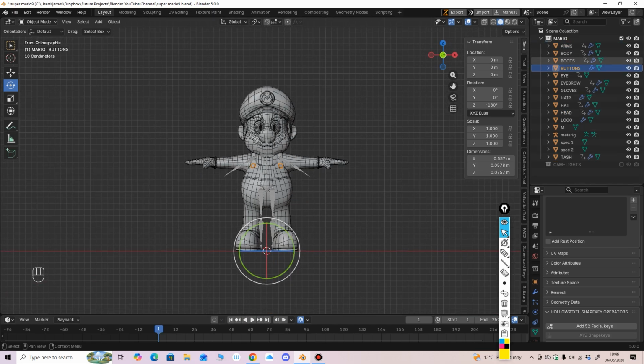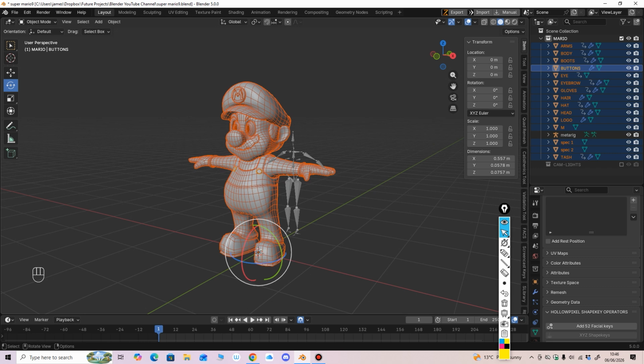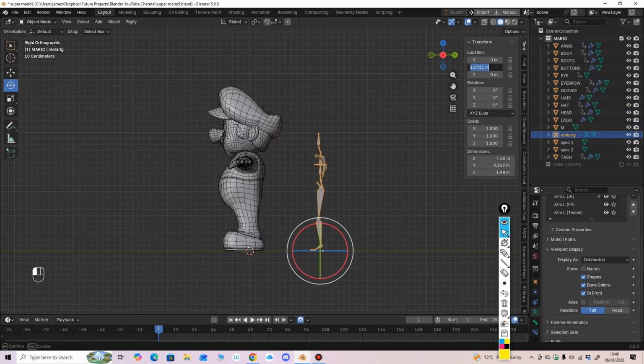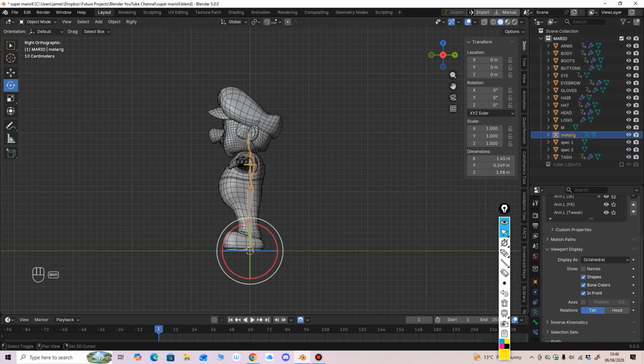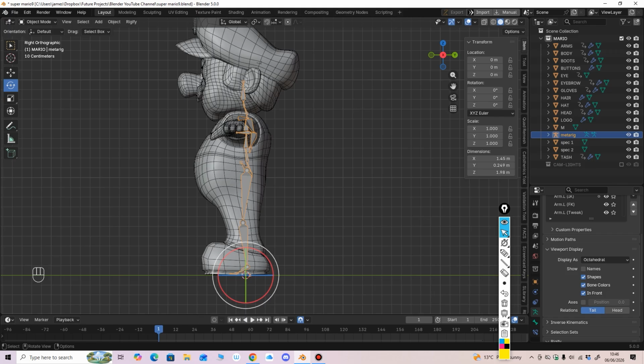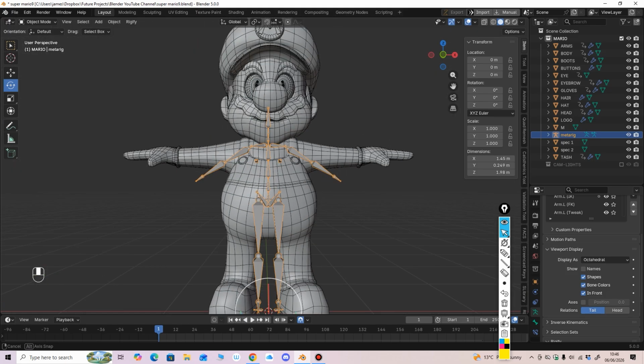If it is, we've got our meta rig. Let's just hide that, go over them, Control A, all transforms. Now we've got our meta rig now. We can go to 0 and let's move it back into place. So there he is, ready to go.